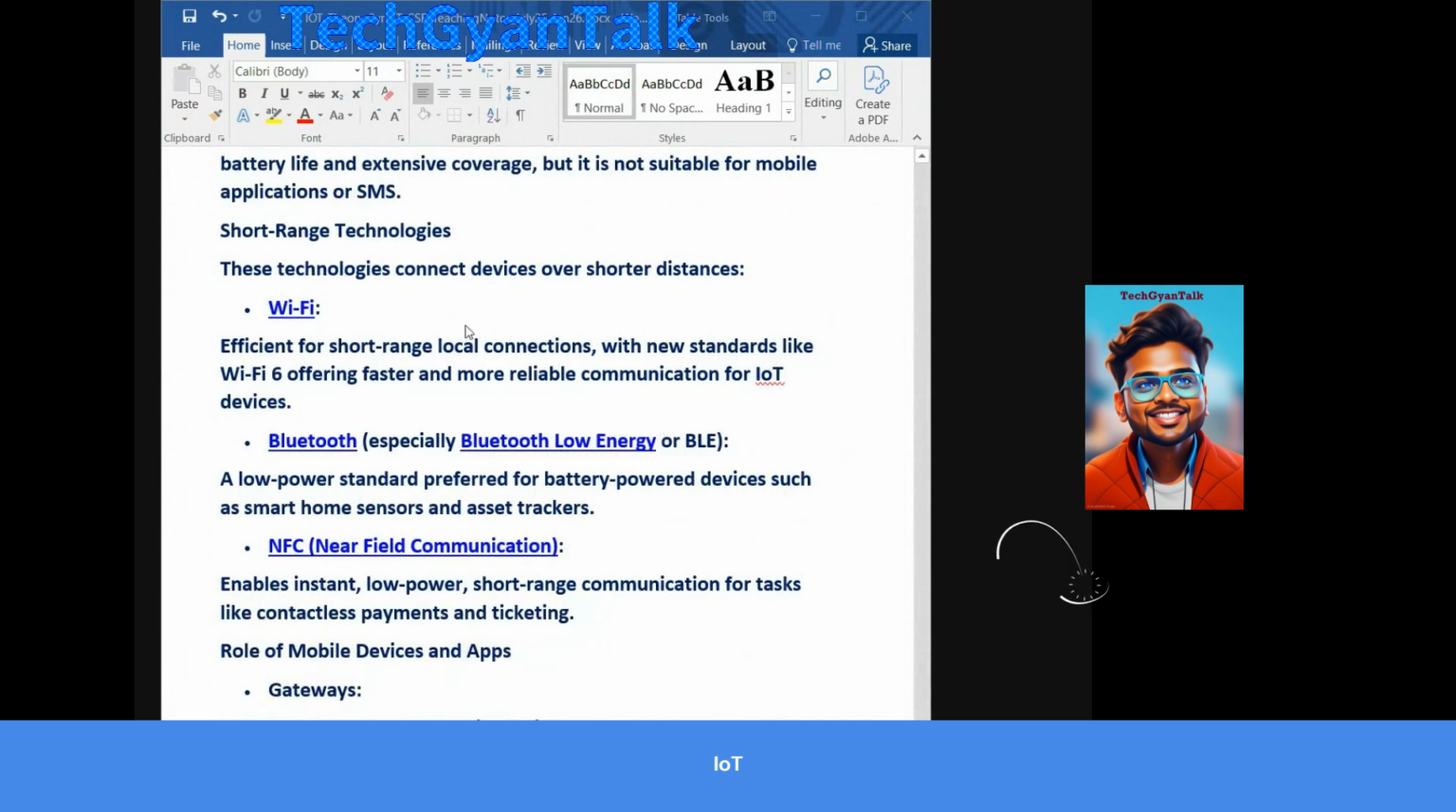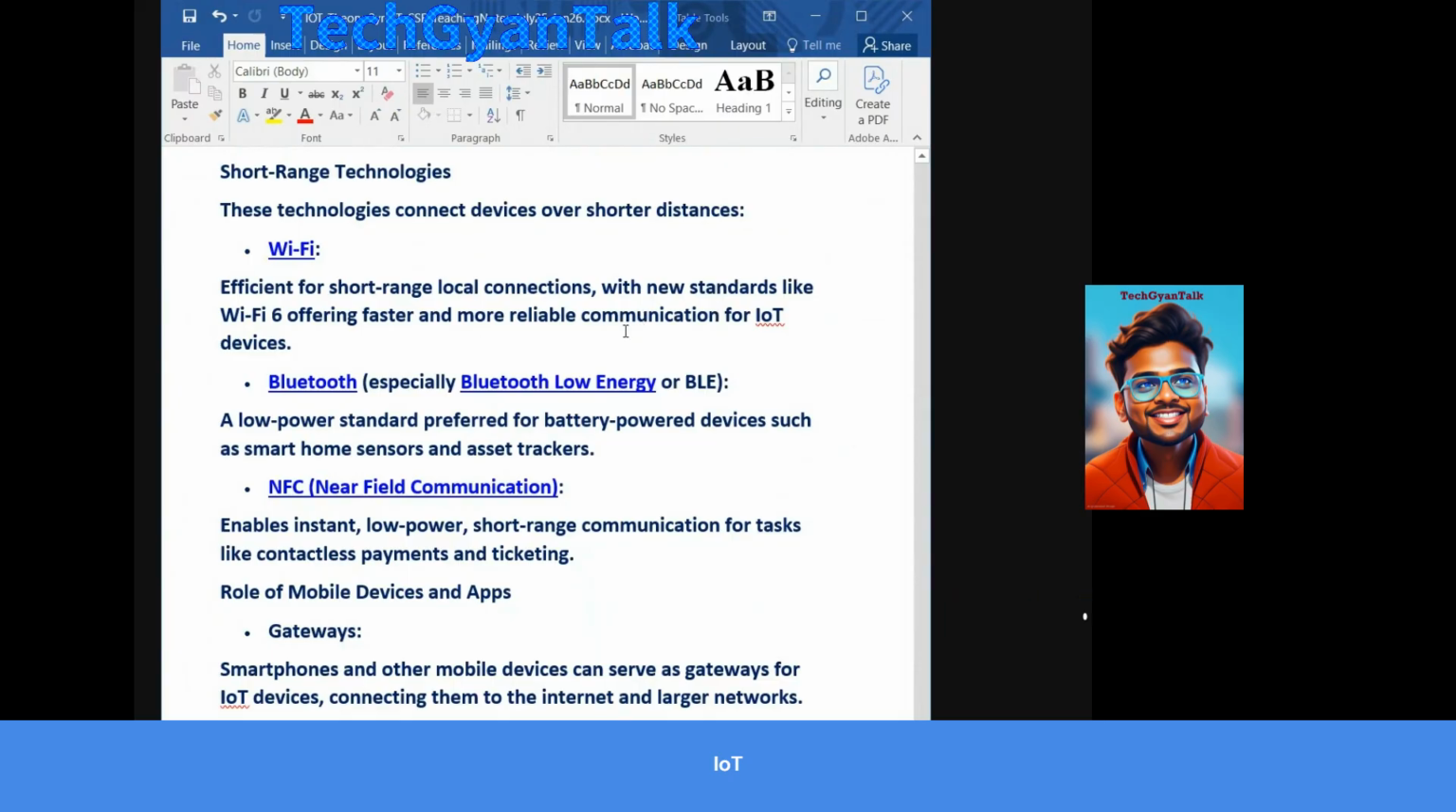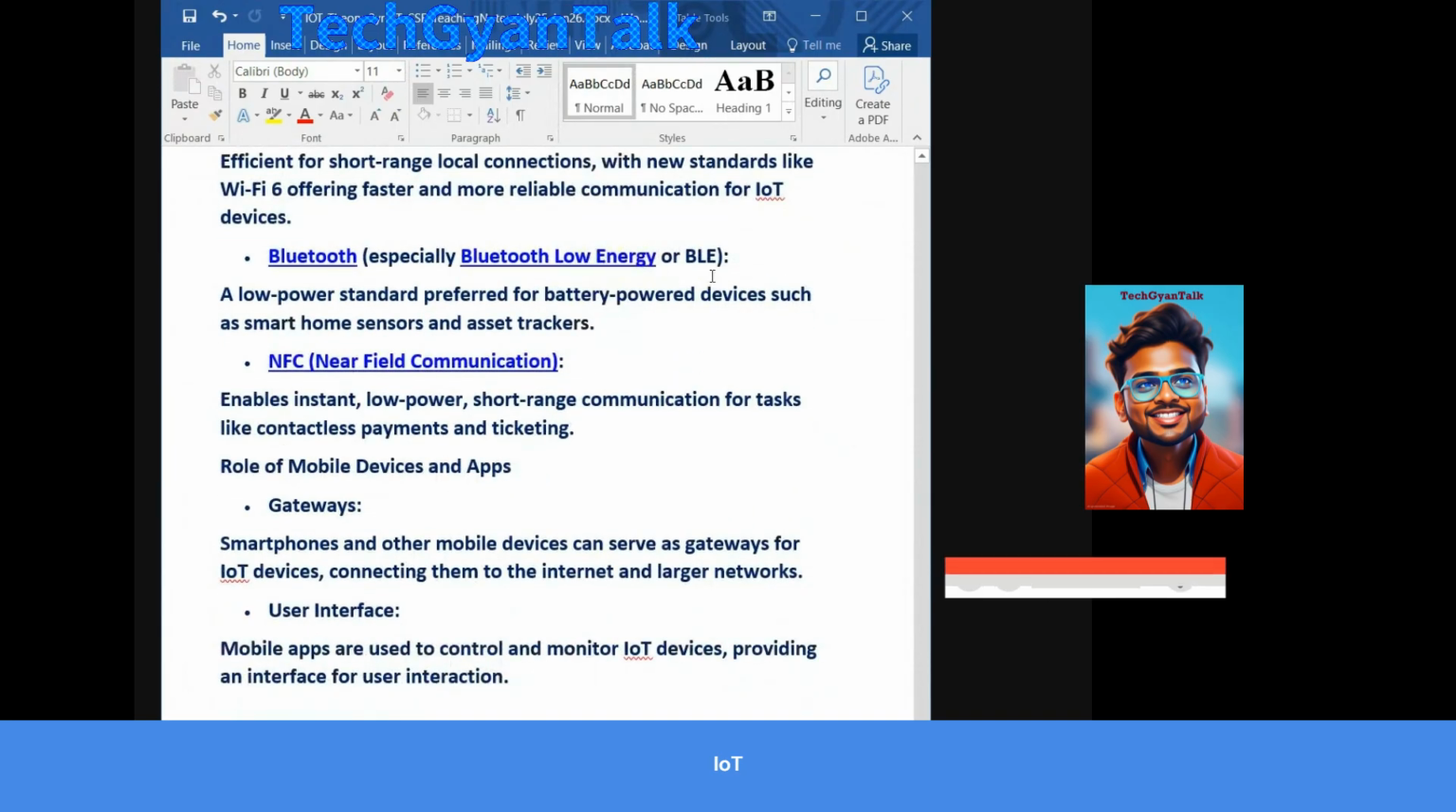Short range technologies. These technologies connect devices over short distances. Those are Wi-Fi, Bluetooth, NFC. Wi-Fi is efficient for short range local connections, with new standards like Wi-Fi 6 offering faster and more reliable communications for IoT devices. Bluetooth, especially Bluetooth Low Energy or BLE, is a low power standard preferred for battery powered devices such as smart home sensors and asset trackers. NFC, near field communication, enables instant low power short range communications for tasks like contactless payments and ticketing, etc.